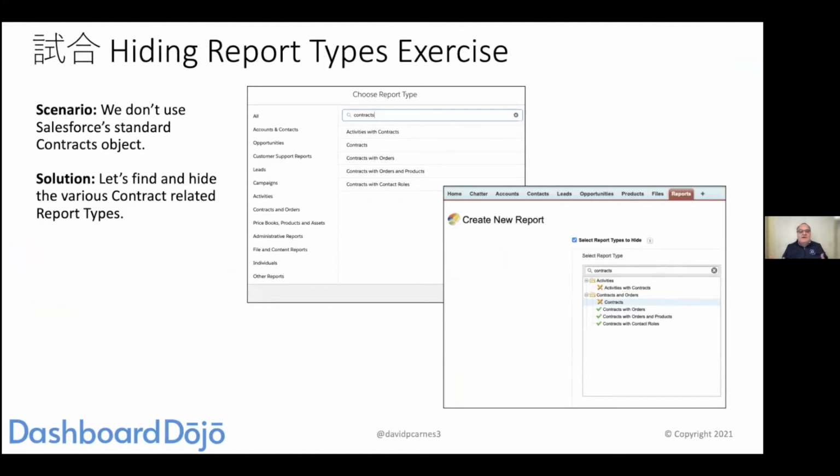So what I'd like you to do as a quick exercise is let's just clean up our list of report types. We don't use the contracts object. I'm guessing many of you don't either. You can actually go ahead and hide these report types if you're not using the functionality.